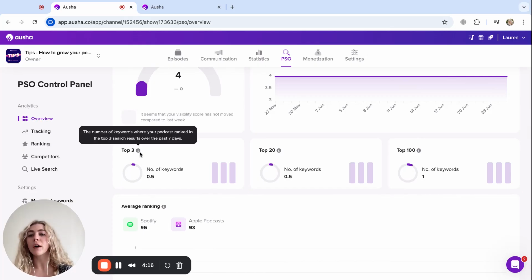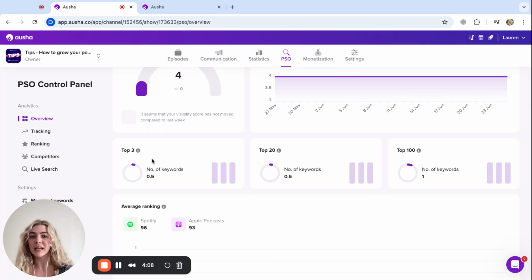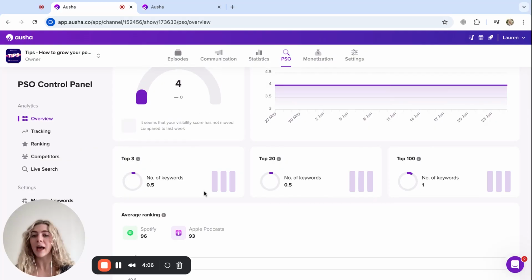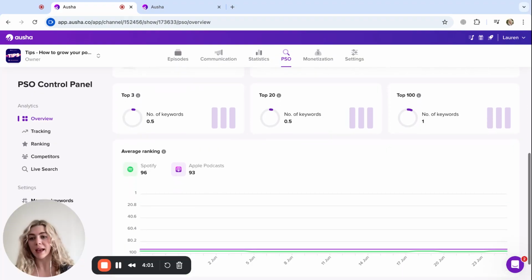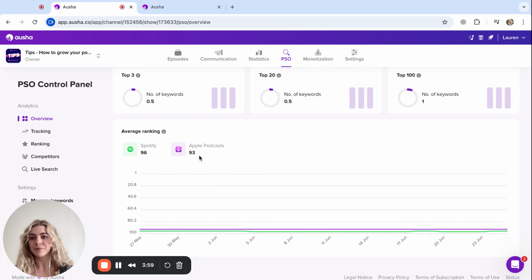Basically, these are the number of keywords where your podcast is ranked either in the top 3, top 20, or top 100 results. These are in the past 7 days. So you can see, you can track it over time. And you'll have your average ranking on both Spotify and Apple Podcasts down here.